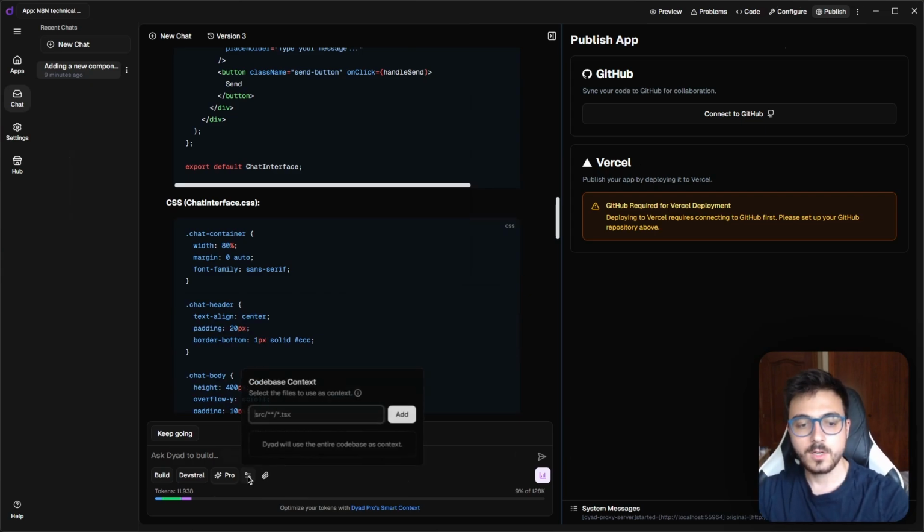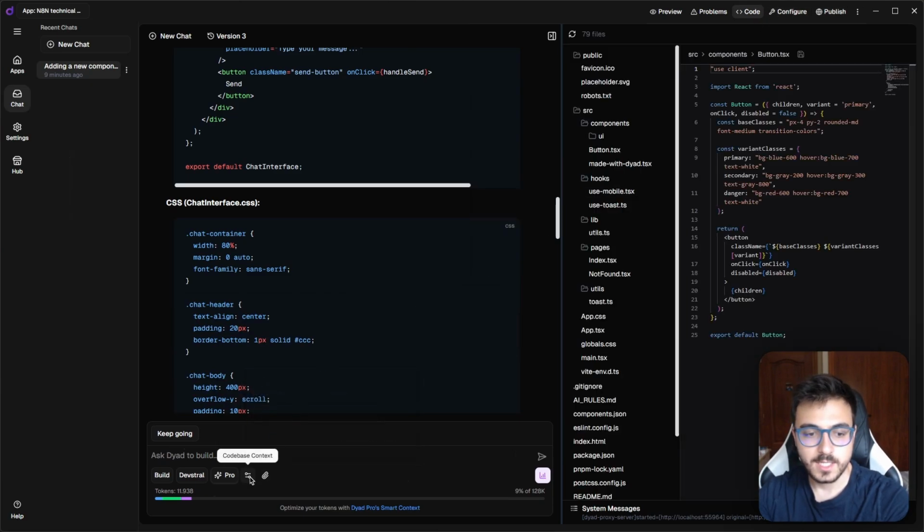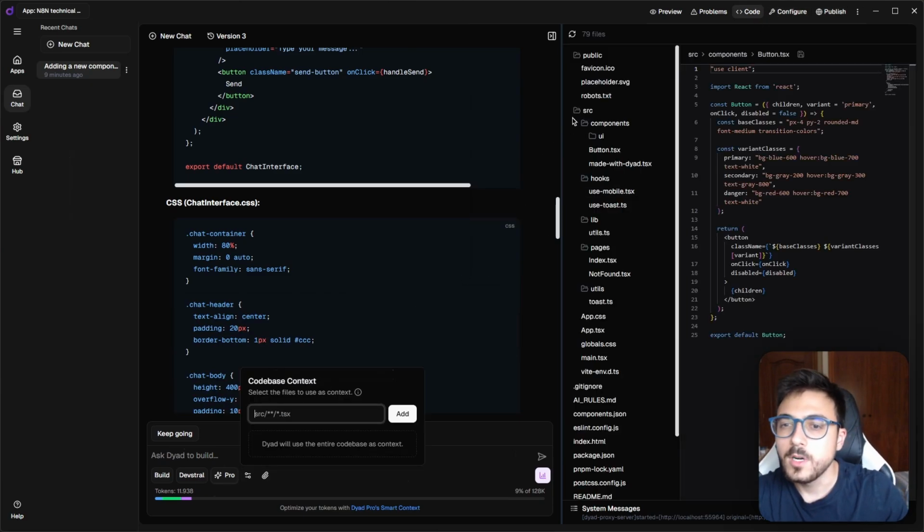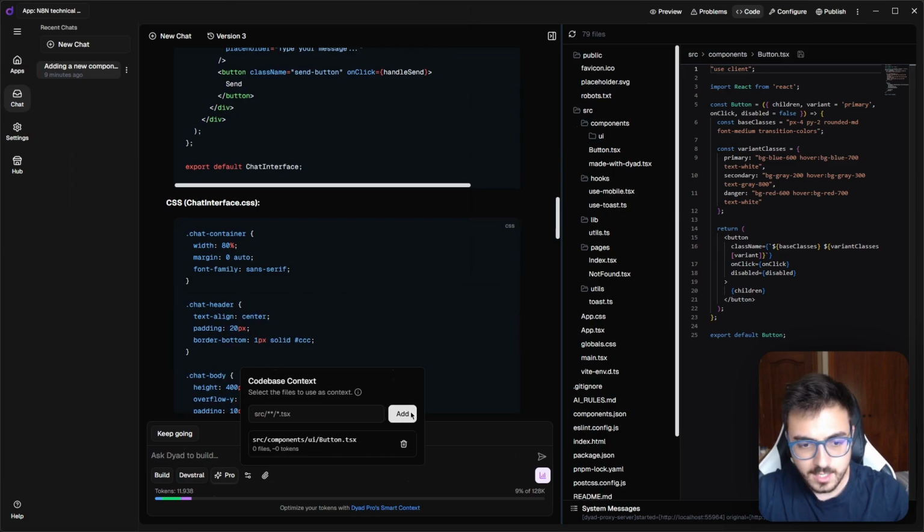We can also choose the context of this prompt. By default, it's going to take the entire code base as context, but we can go to code and basically specify if we want button.tsx to be the context. We could just type src/components/ui/button.tsx, and just add it, and it's going to load it to the context.